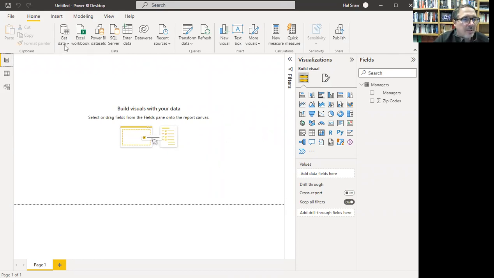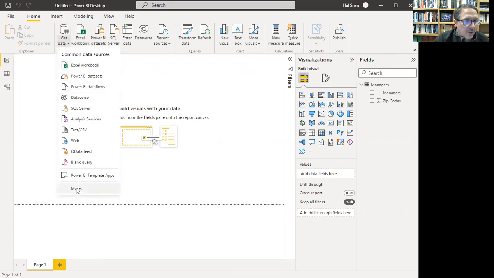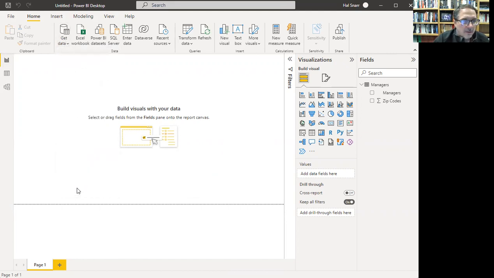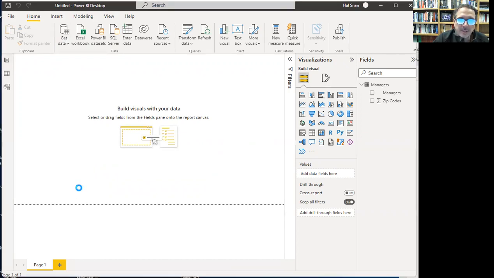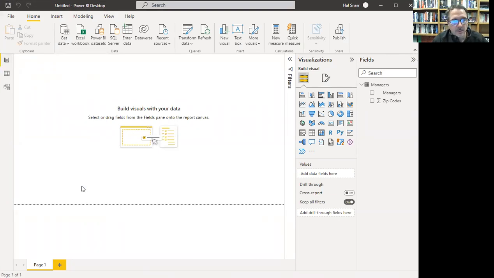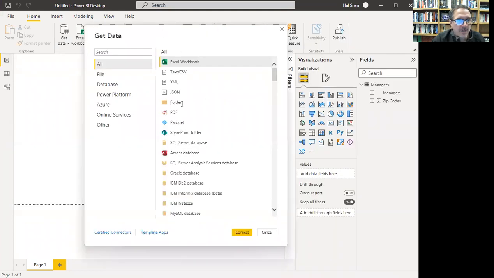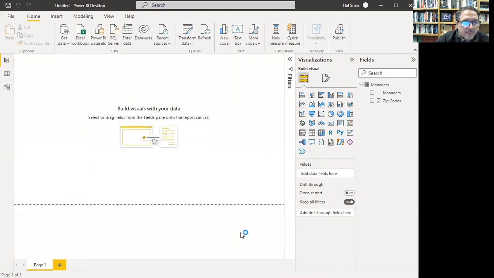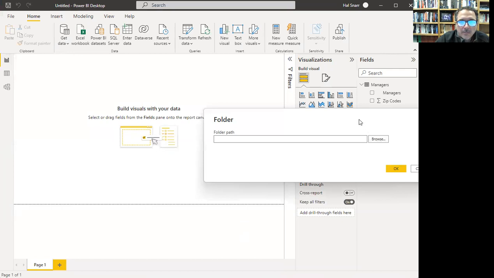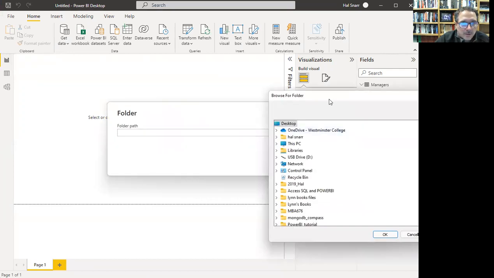Okay, so let's go get some more data. This time we're going to click on more. Power BI is a pretty big program. It's got a lot of AI built into it, so it takes a little while sometimes. There it is, popped up. And we want to get data from a folder, right? So you want to click on folder and then connect. And we want to click to browse.